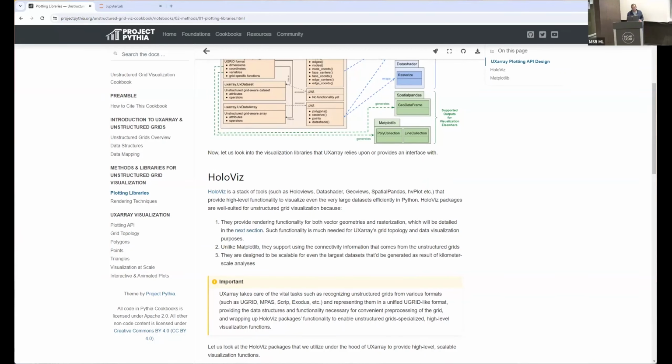I'm not there in person, but I guess just for Orhan's sake, has anyone here used any of the HoloViz tools, whether it's HoloViews, Datashader, GeoViews, spatialpandas, or hvPlot? Just for the sake of later, and maybe good to know who's worked on what.